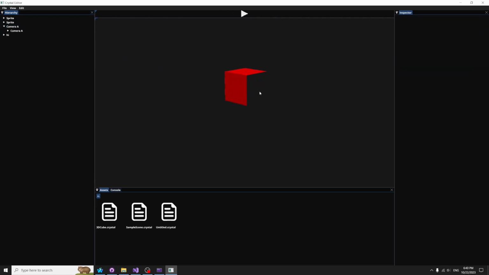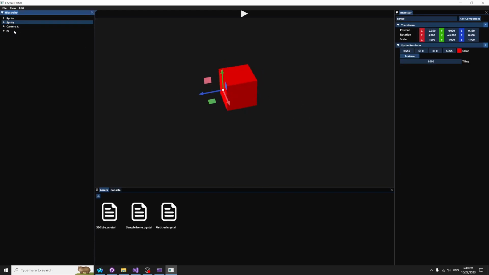You can also mouse pick now, so you can literally just click an entity. You don't have to click inside of here. You can just click on the entity.